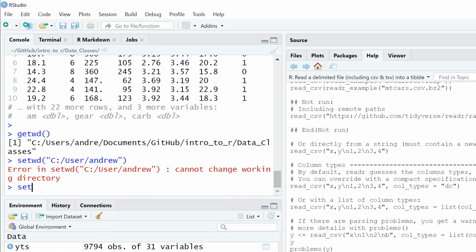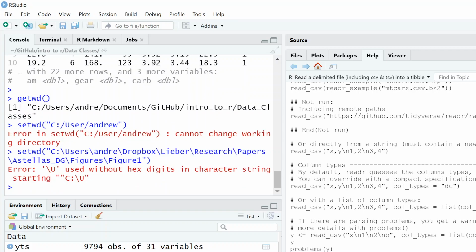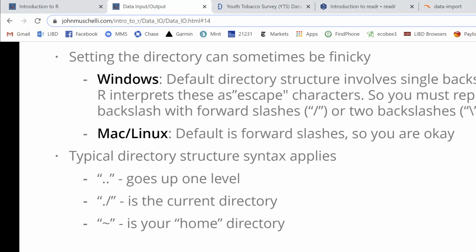So again, if I wanted to set the working directory to this, you get this weirder message saying, hey, this \U uses hex digits in a character string starting C:\U. It's because this is an escape character, not a backslash. Again, it's a special Unix Linux thing. And so here I'm basically escaping one of the quotation marks, and the backslash doesn't even appear because of how the text is interpreted by R Markdown.